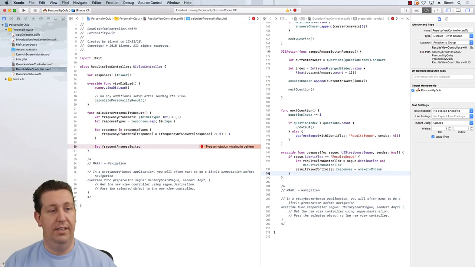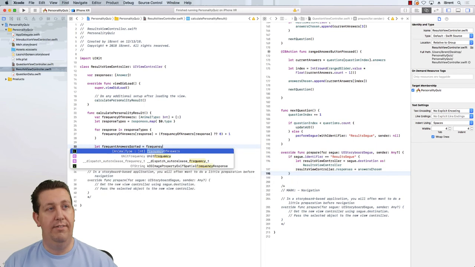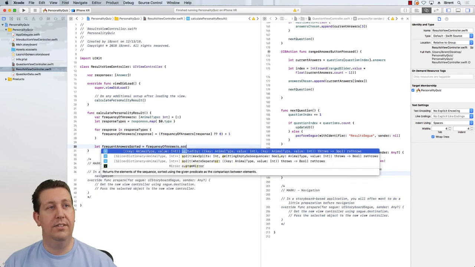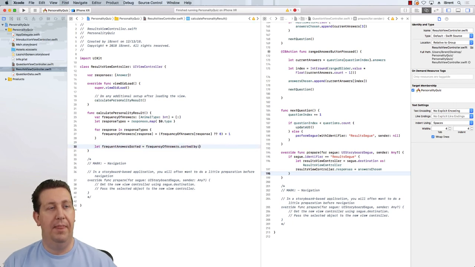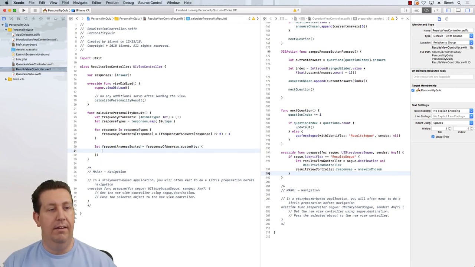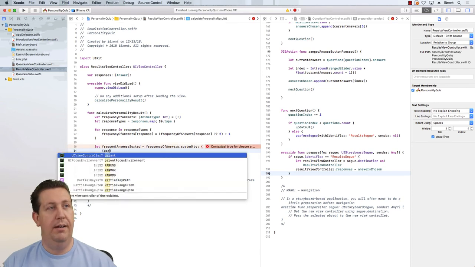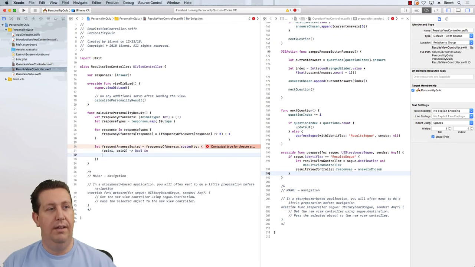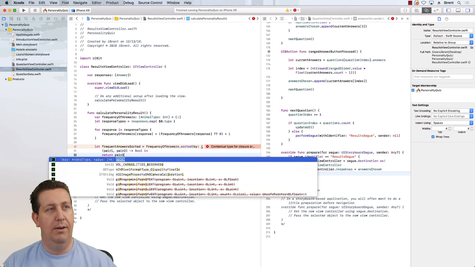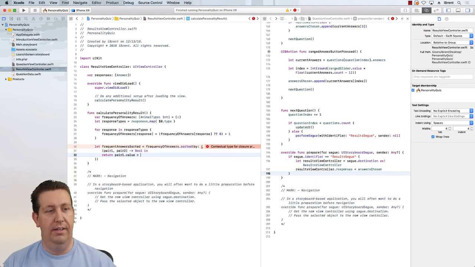So frequentAnswersSorted equals frequencyOfAnswers.sorted, and then we're going to use by, and we're going to create the following. We're going to start with pair1, pair2. This is a method that gets called, Bool in, and then we say return pair1.value is greater than pair2.value.